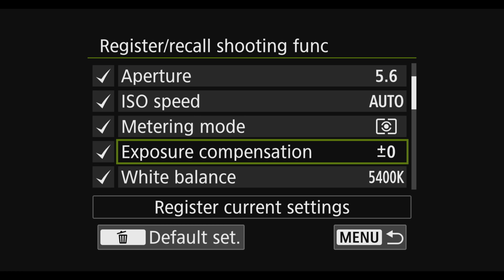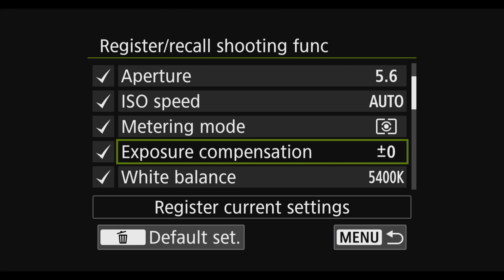Exposure compensation is another thing that I've left untouched here because I don't know in what situation I'm going to find myself in, and so usually leaving it on 0 should give me a decent enough result. Then I set my white balance to a custom white balance of 5400 Kelvin.